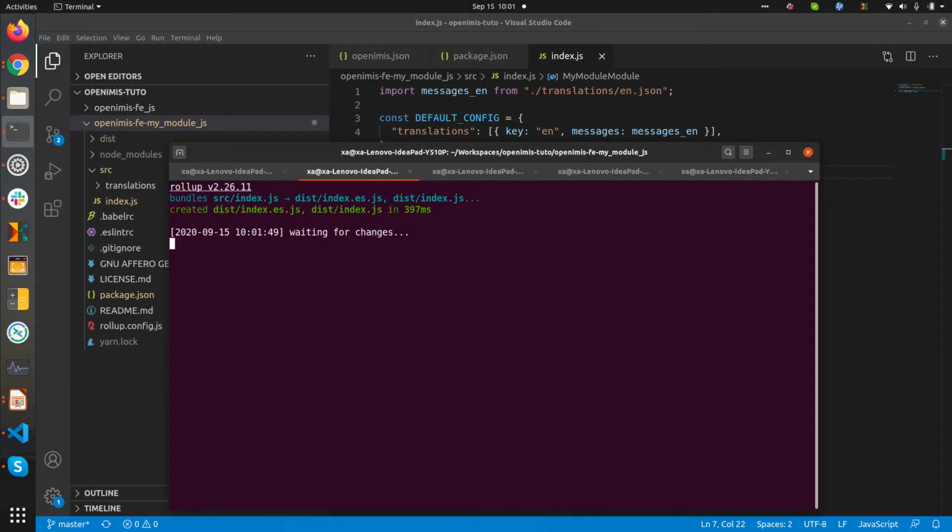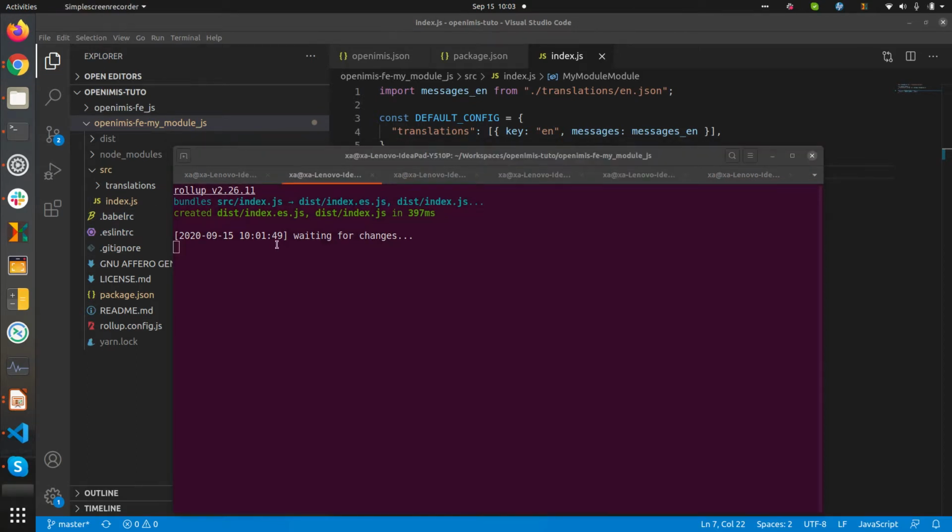So this is a difference from the openIMIS application. Within a module, the configuration is the rollup configuration, and a yarn start runs a process that always compiles the module and listens to the changes in your directory. So at this stage, the compiler waits for changes in the module directory, recompiles, and prepares the module within that module directory.